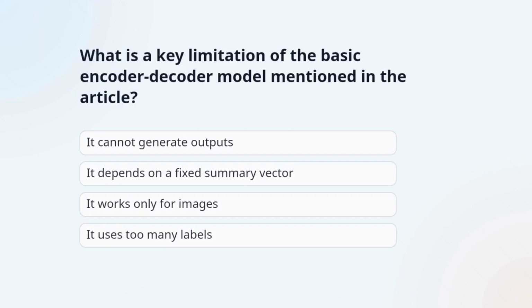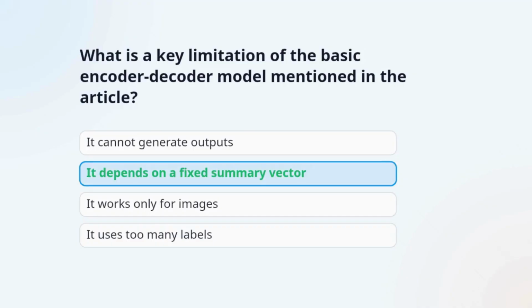Question 3. What is a key limitation of the basic encoder-decoder model mentioned in the article? The correct answer is it depends on a fixed summary vector. A single context vector can struggle to preserve all relevant information for long input sequences.